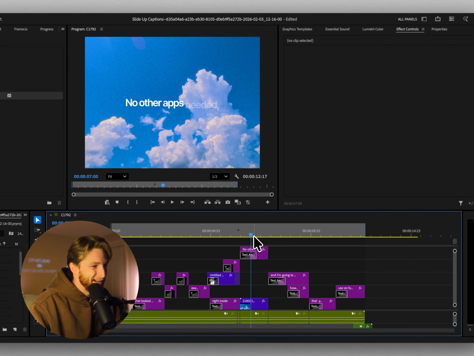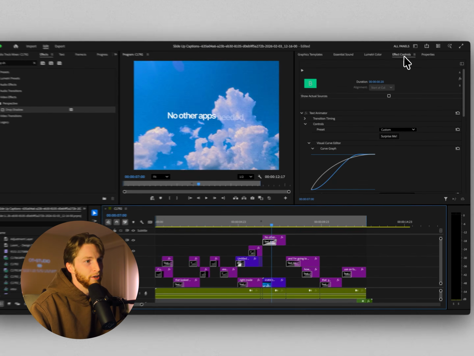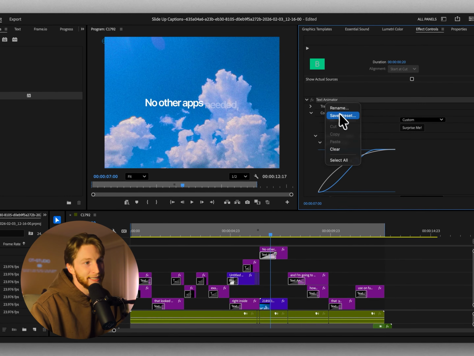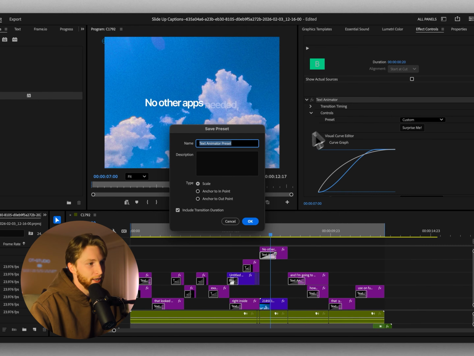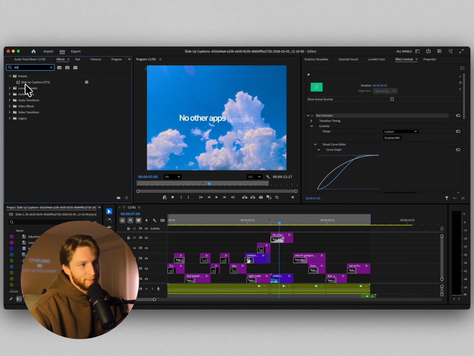And here's how to save it as a preset. We're going to click back on our effect here, go to effects control, and we're going to hover over the name of the effect, text animator right here, right click, save preset. You can give it a name for your preset. I've actually already got one right here, slide up captions. Super simple, but a huge time saver.